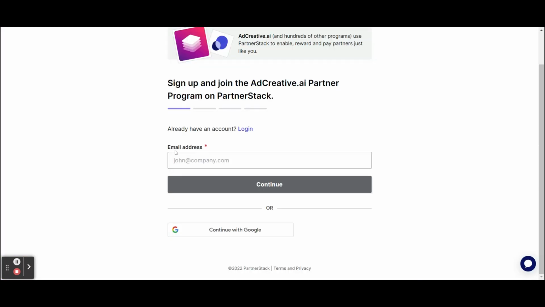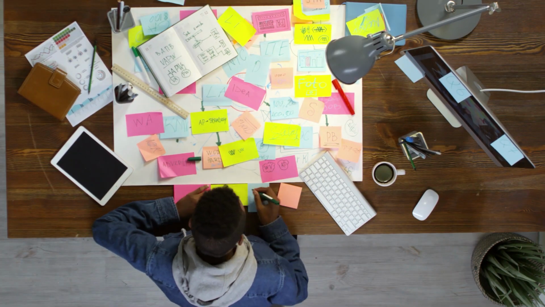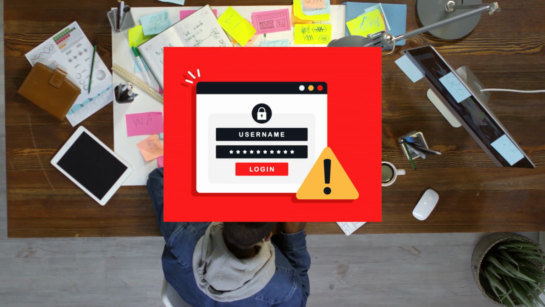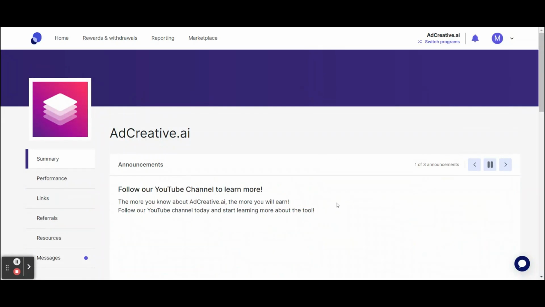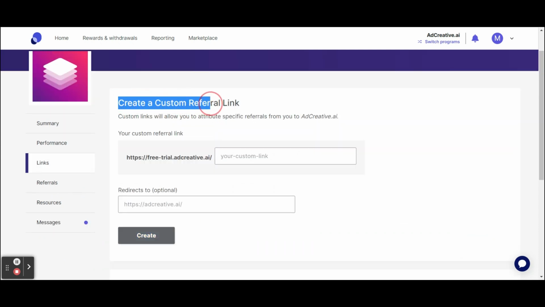On this page, you would have to sign up with your email, name and password. Before you click Create Account, make sure you write down your username and password. After clicking Create Account, you should see your affiliate dashboard. To get your affiliate link, come to this side and click Links. Here you can customize your affiliate link.